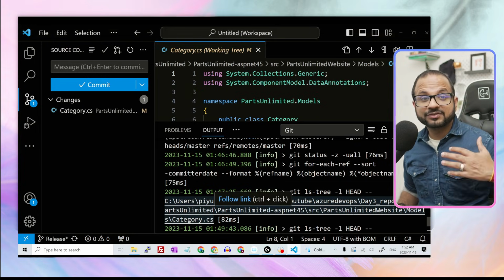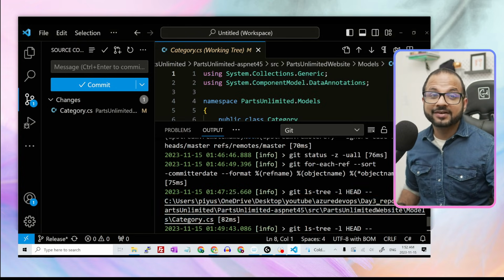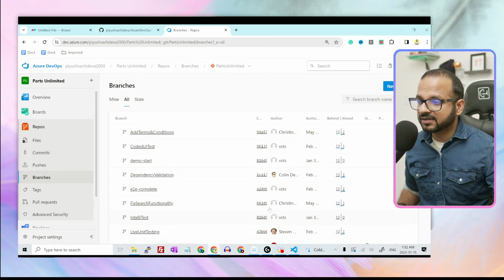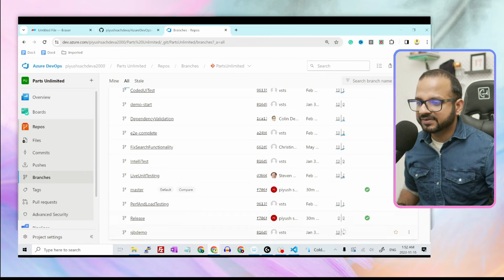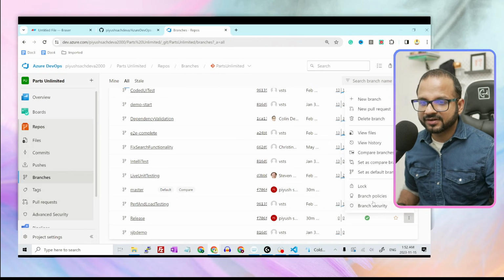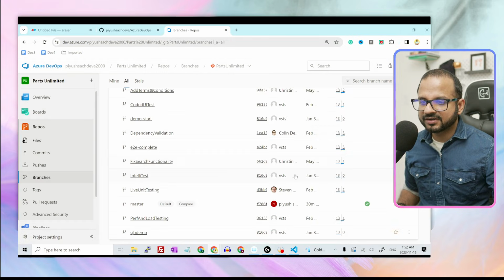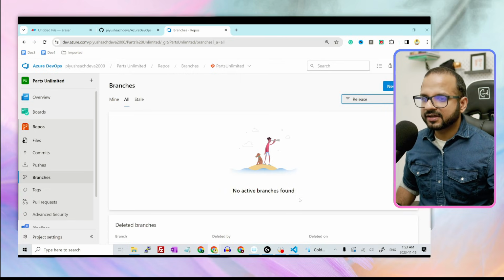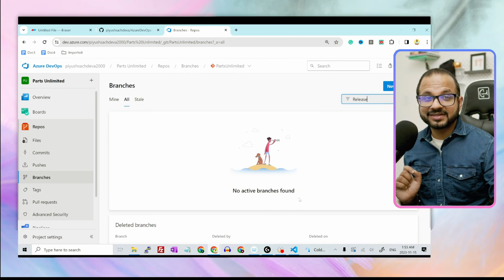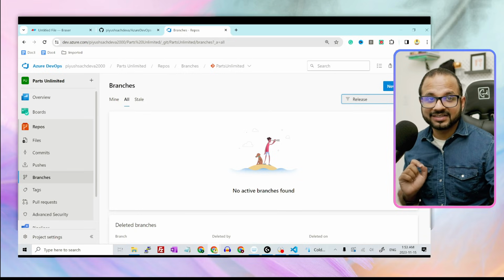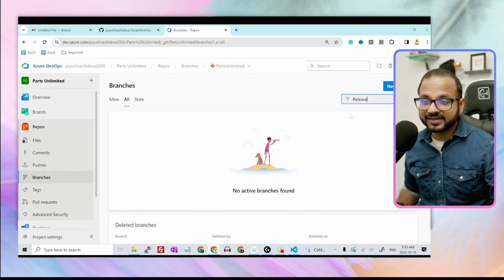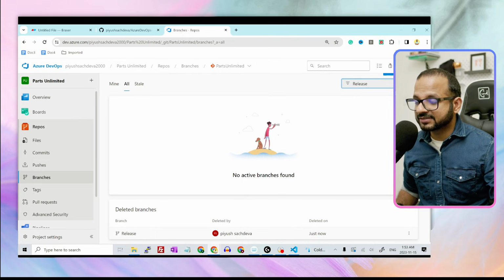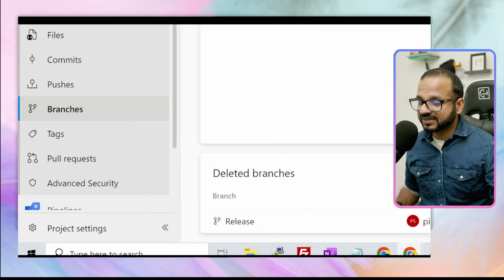By the way, if the branch was deleted from the remote Git repository, you can restore it as well. So let's go back and let's say we delete this release. Command, delete branch, delete. Now search the branch over here, release. Okay, it has to be exact. That means even the letter casing as well. The R was in uppercase, so it's visible over here in the deleted branches section.